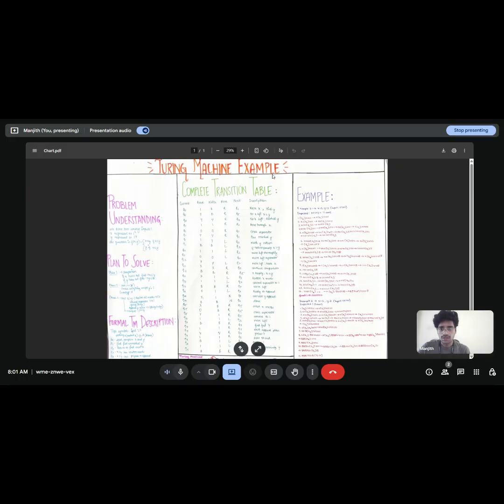Today we are going to dissect a complex Turing machine. This machine is designed to solve a very specific computational problem, which requires comparison and conditional logic. So let's see the problem understanding.